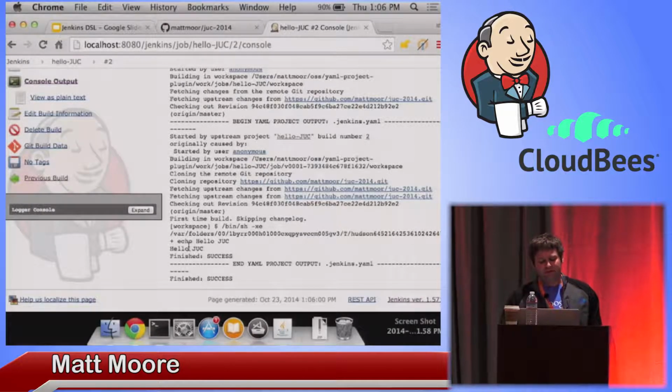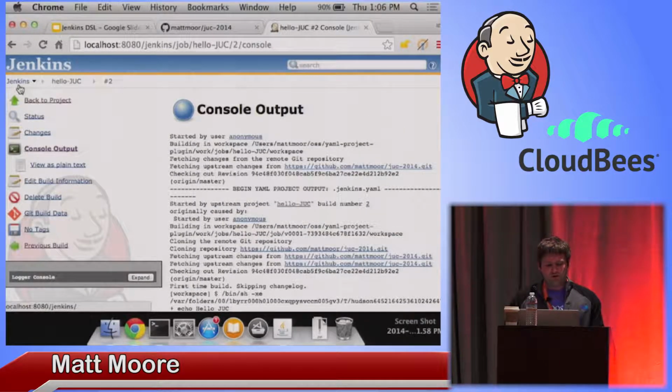And one of the reasons for this we'll see in just a second is that you can actually change the project types, right? So you can see here that even by using by name and not the class name, I have now echoed hello JUC, right? So no special knowledge required. Everything that's visible through the Jenkins UI, you can now use to start using this DSL.